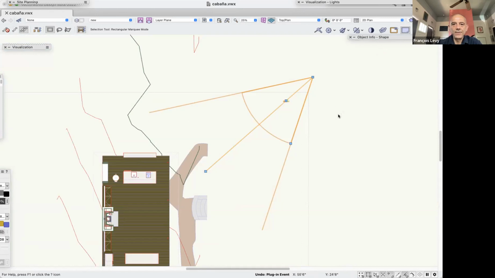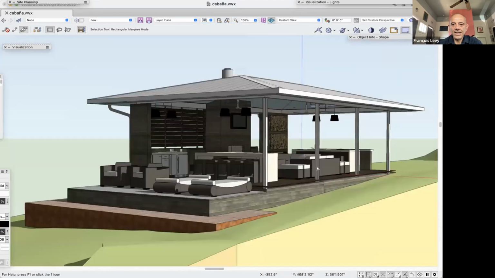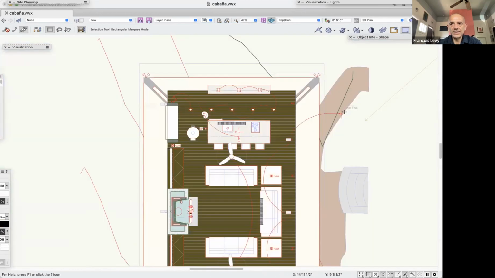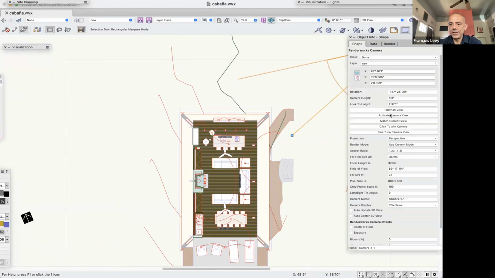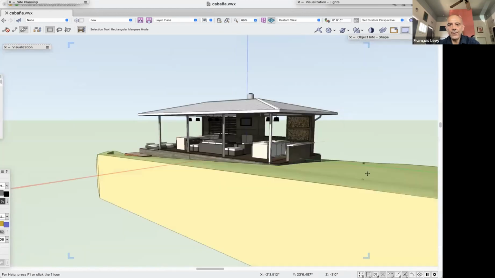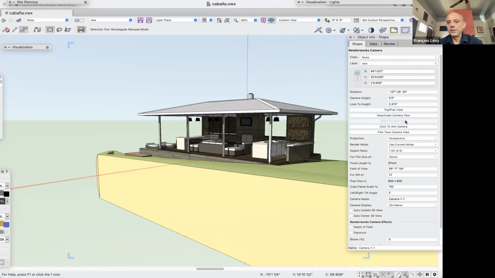There we go. Okay. So let's just deselect that camera, activate my view. Then I'll just go back to top plan, select the camera and activate the camera view. There we go. So now I've got all of the classes that I want, and you can see how the camera is cropping that, as I said before. So this is a good time to now use the fine-tune camera view.